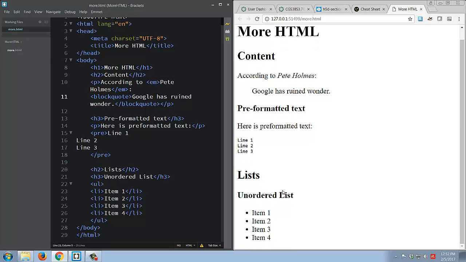I cannot stress this enough. Whether you're using Brackets, whatever your tool is that you're going to use as a developer, spend the time to learn that tool. Understand how to use your tool to its utmost. And this is an example of that. All right, so that's the unordered list.